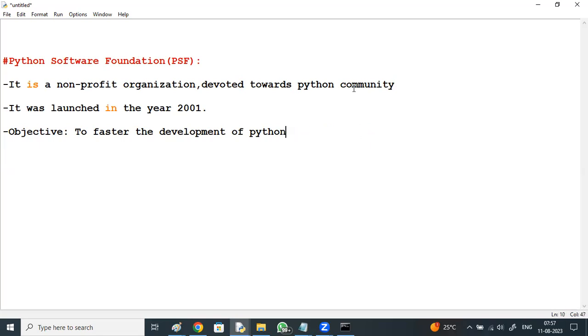To foster the development of Python from version to version. So it was launched in the year 2001, to foster the development of Python from version to version. In the year 2005, the PSF, Python Software Foundation, received the Computer World Horizon Award for cutting edge technology.